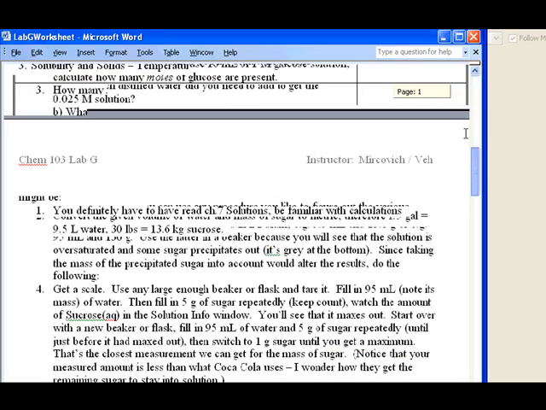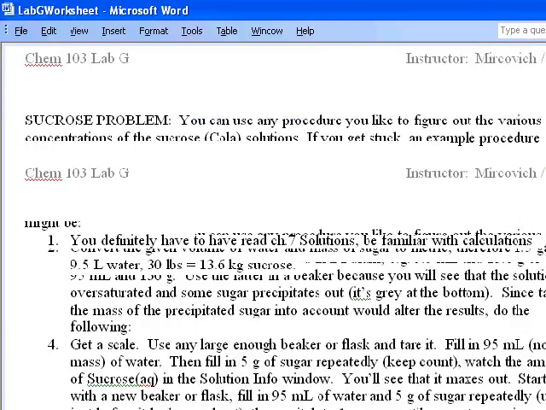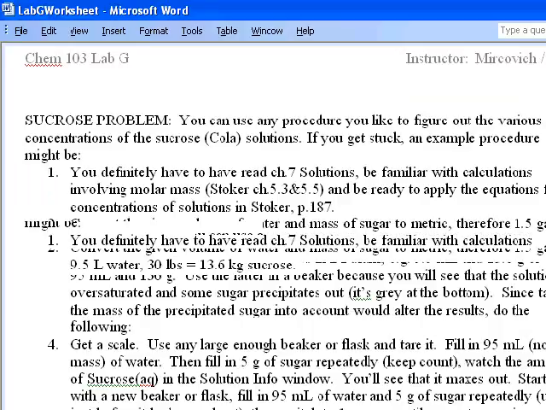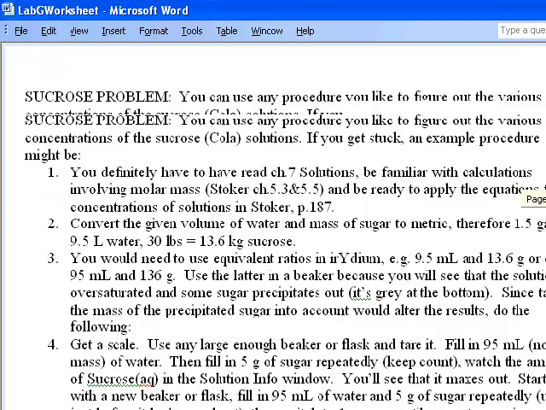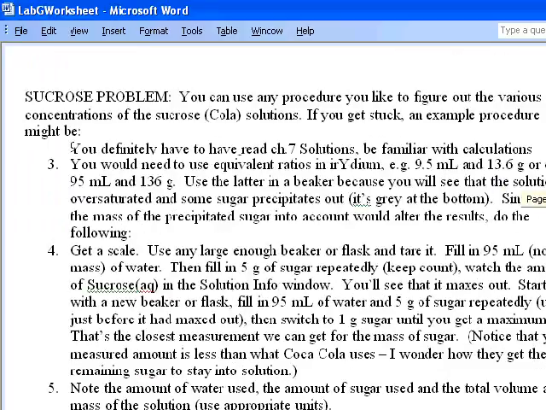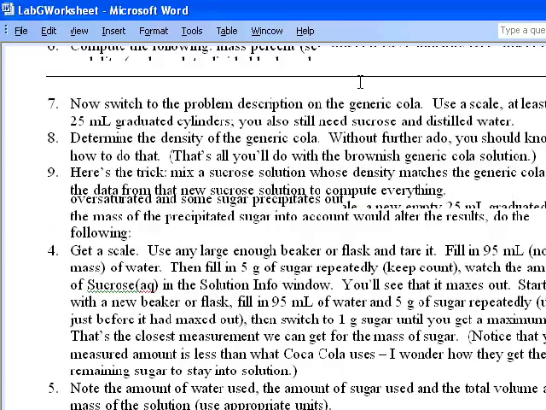I think eLife sometimes needs a while to build this up, and as I said, the first part of this sucrose problem I'll leave up to the students, and therefore we'll continue on to the second part, which some of the calculations are really the same as in the first part, but then there is one other calculation attached to it. So this is what I will be doing. Switch to the problem description on a generic cola.